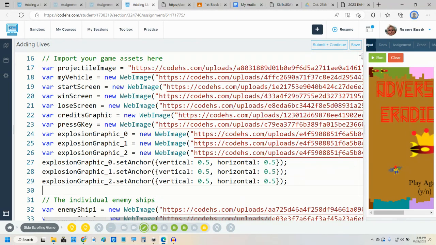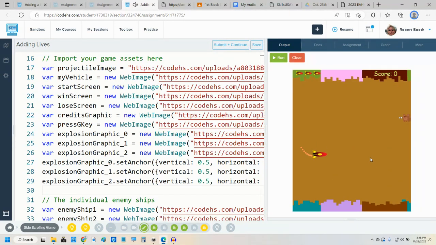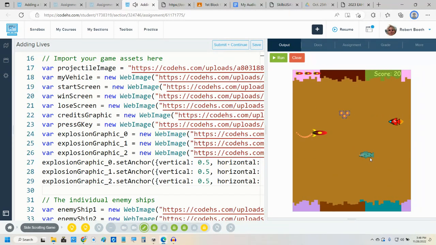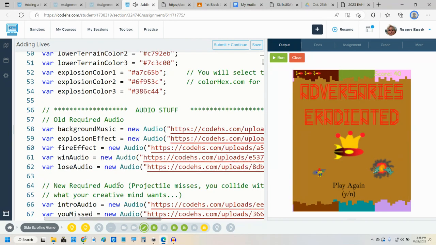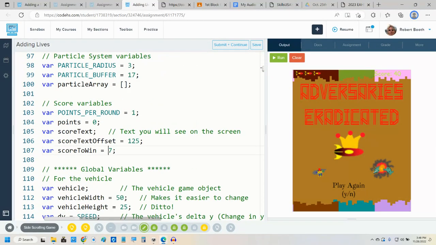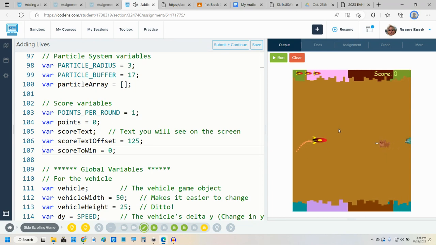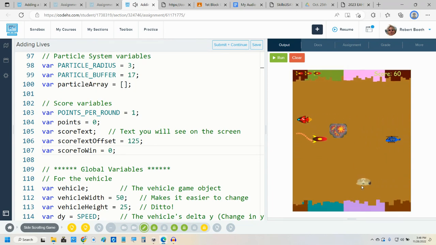Mr. Booth, that's a neck, self-apply. Okay. And now when I run it and I get an explosion, there we go. That's how I want it. And so I can see more than one explosion. Let me set my score to win back to like 0 so I can really appreciate what I've done here. There we go. There's a nice explosion. Another nice explosion.